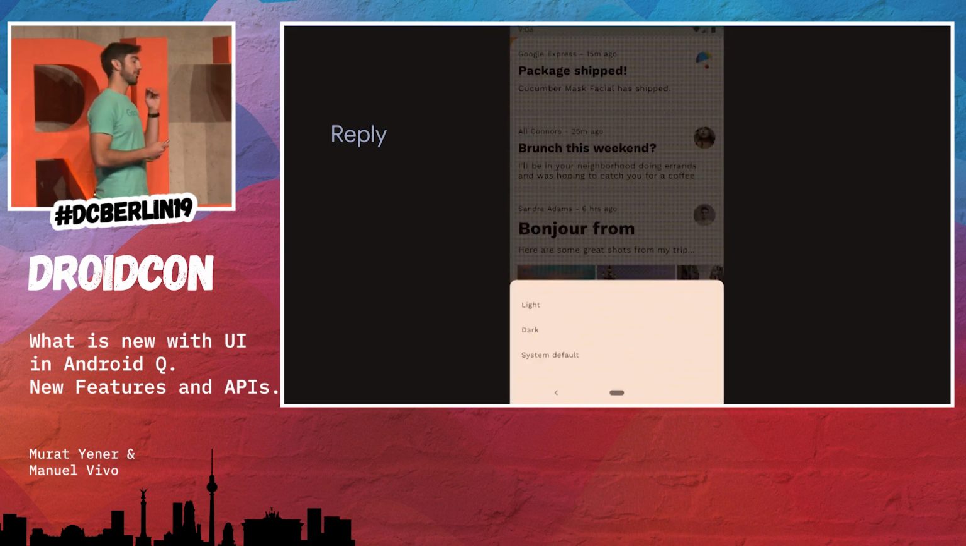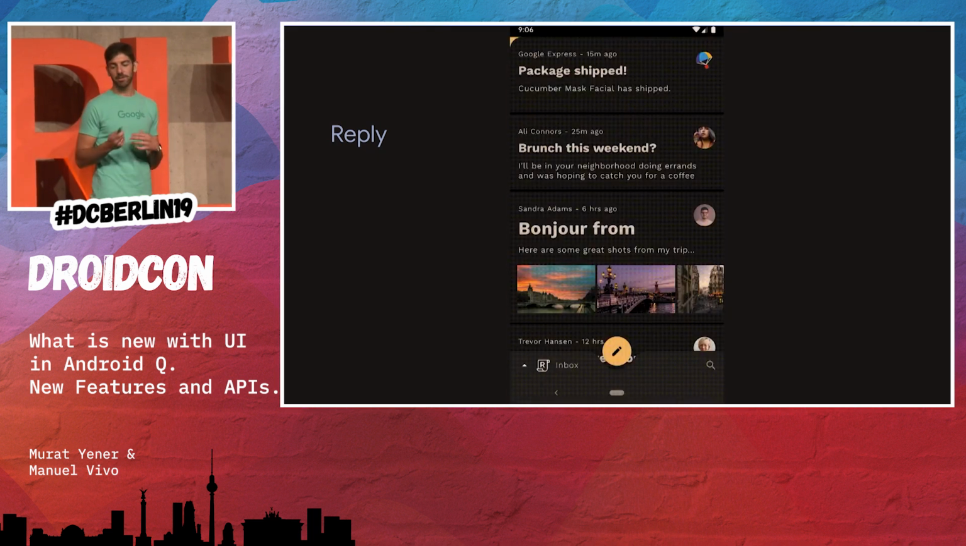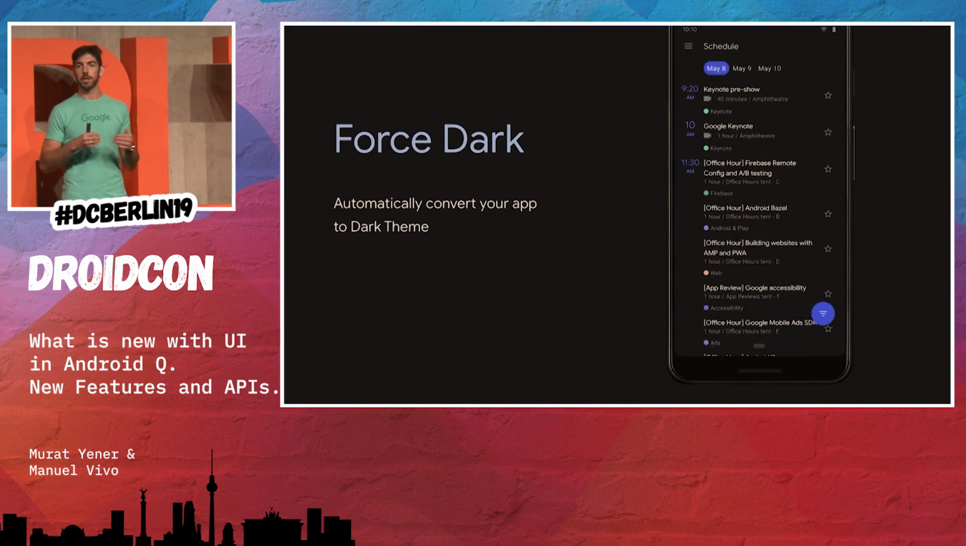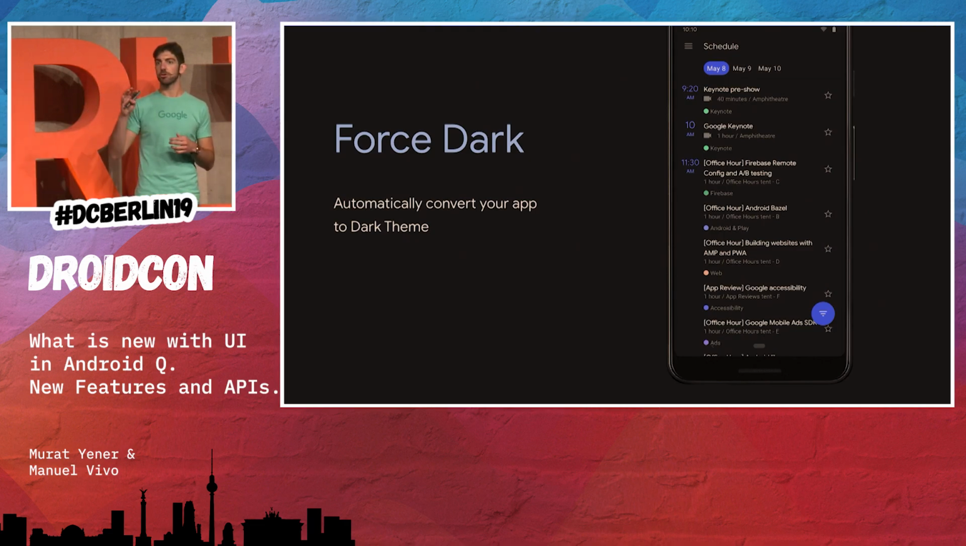And now we are going to go to Force Dark, which is a simplified way to add a custom dark theme. What Force Dark is going to do is automatically convert your app to dark theme. So for example, we can see on the screen the Google I/O app, and when we apply Force Dark on top of it, it will become this. And how that works, this runs at render time, and it will inspect the content on your screen. And it will invert the colors if it needs to, in a really, really smart way.